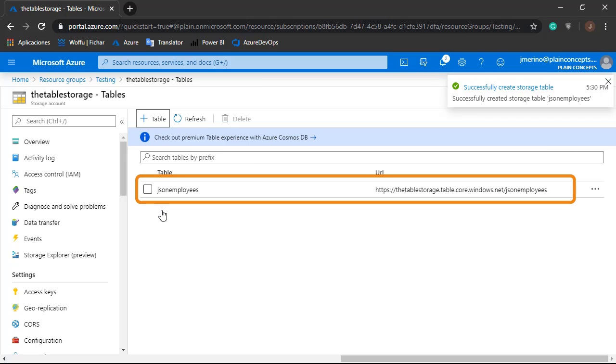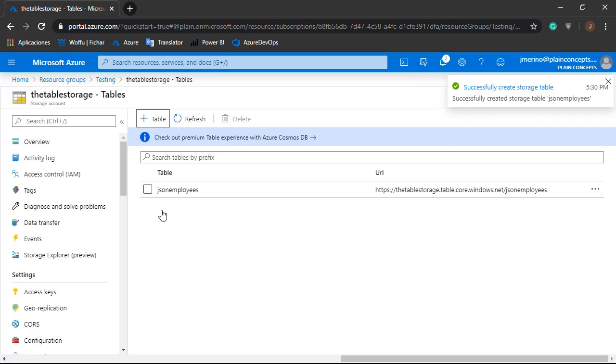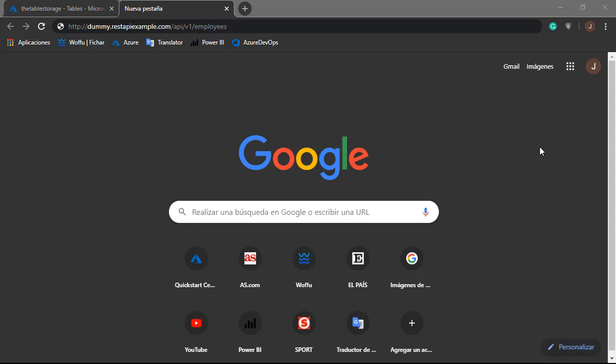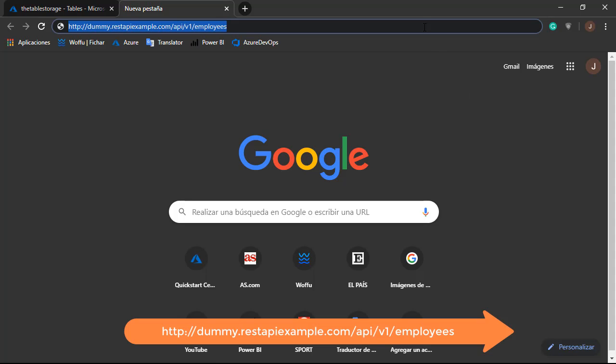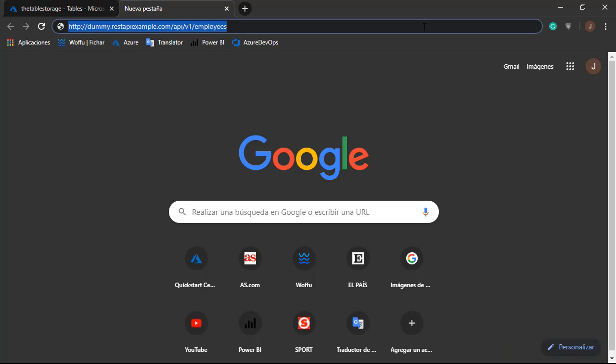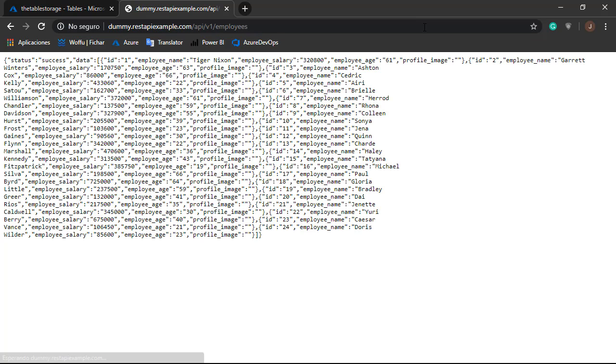Here we have it. Okay, before I start creating the next resource, the Data Factory v2, I would like to show you the answer of the API that we are going to consume. In this case, it's a public API that you can consume from your machine without any kind of authentication. You can see here the URL, and if we call it, you will see that it's returning data about employees. We have here the ID, the name, the salary, and some more data.